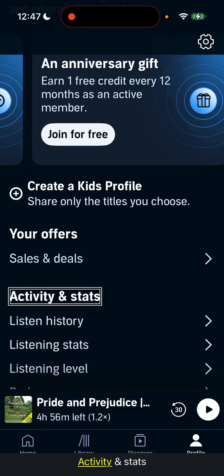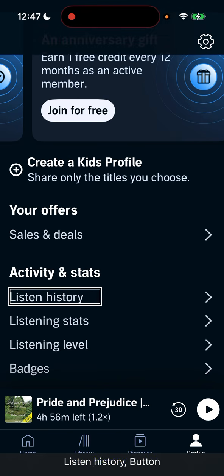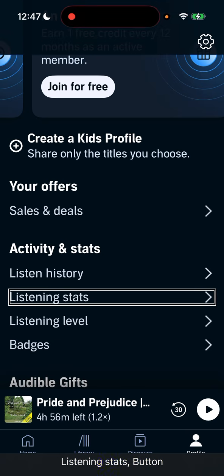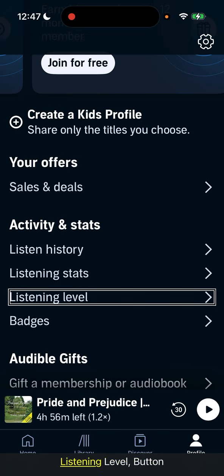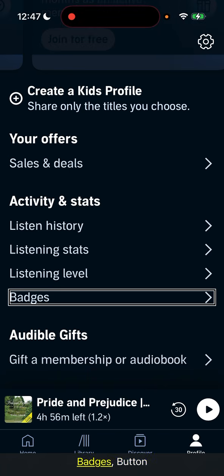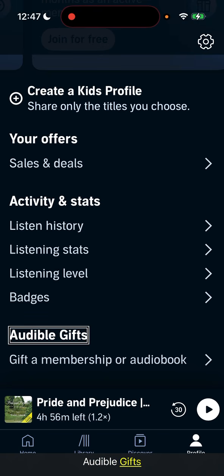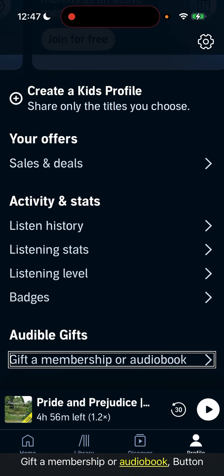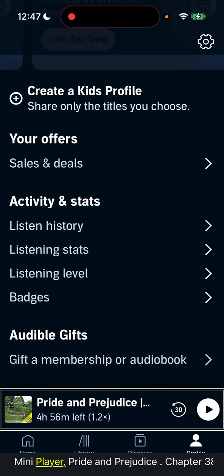Button. Activity and stats. Listen history. Button. Listening stats. Button. Listening level. Button. Badges. Button. Audible gifts. Gift a membership or audiobook. Button. Mini player. Pride and Prejudice.